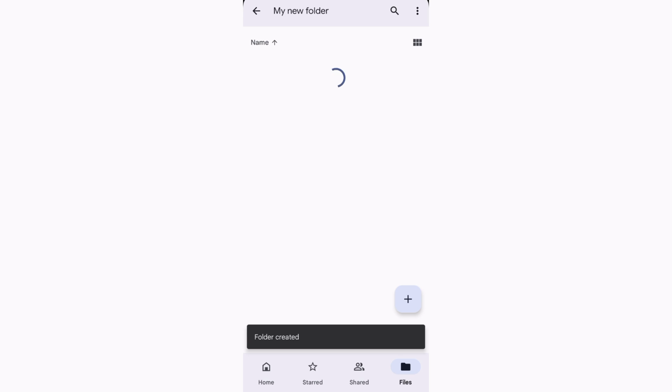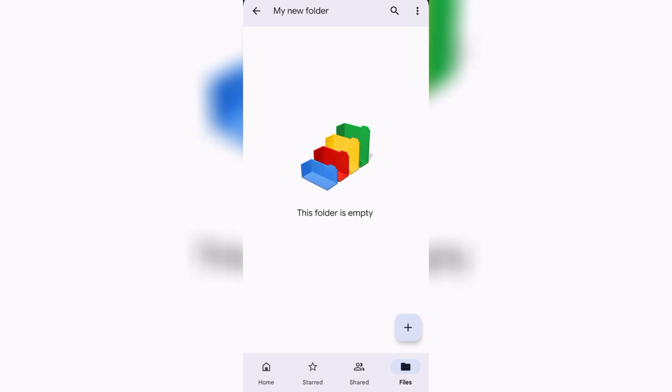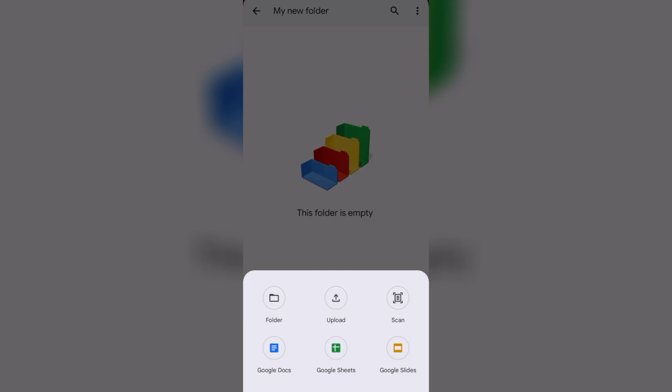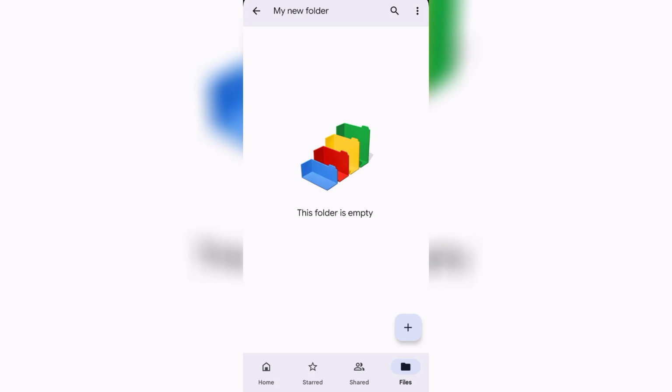Now if you want to upload your files to that folder, all you have to do is go to that plus icon again and tap on upload, and you will be able to access your gallery and then you can upload whatever you want to upload. So this is how you can easily make a new folder on your Google Drive.